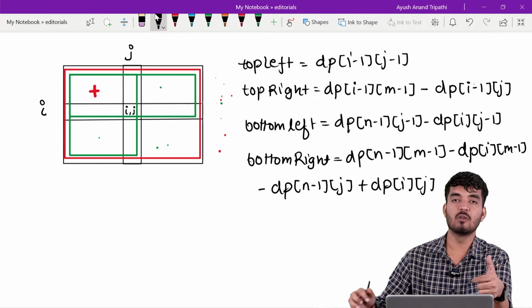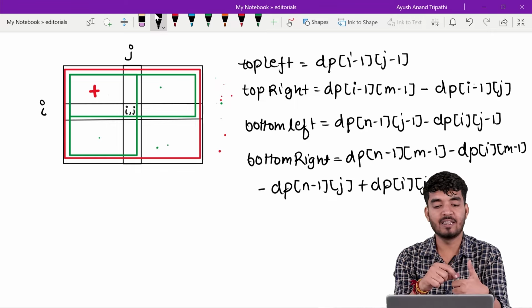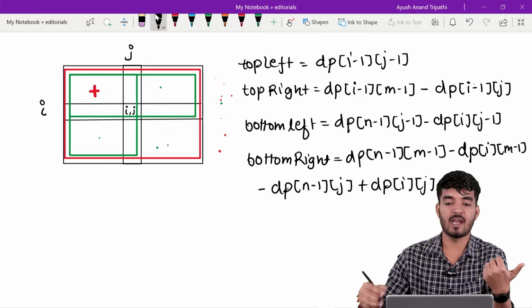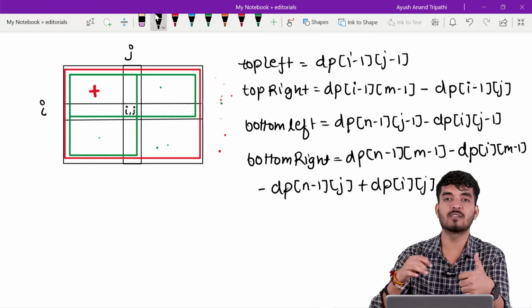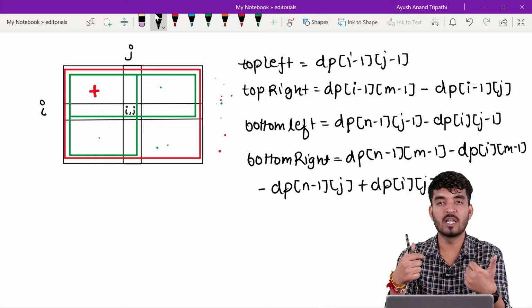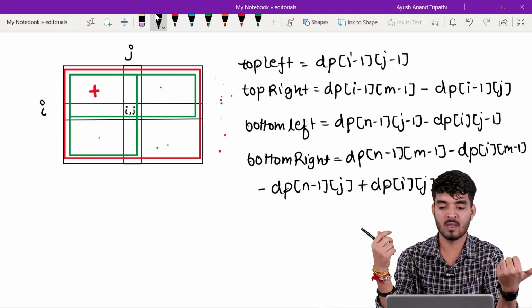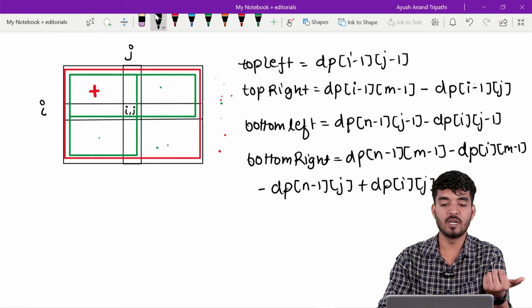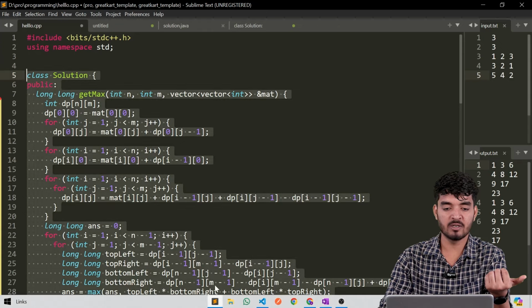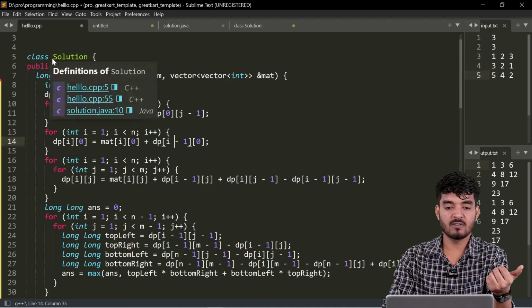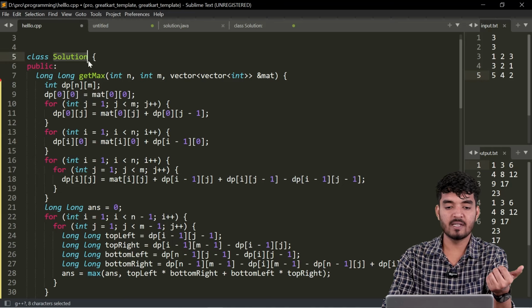So this is the value of cells in the bottom right submatrix, and once you get these values, just put them in an expression, find the value of the expression, and always take the maximum answer. Cool. So this is the complete expression. Let me show you the implementation here. This is the solution class which we have to complete, and inside this class you have to complete the getMax method, which simply takes 3 parameters: the number of rows, the number of columns, and the initial matrix mat.